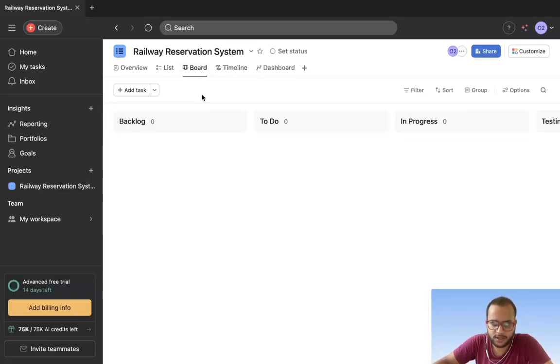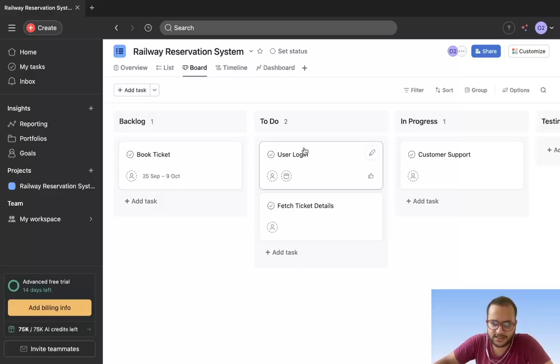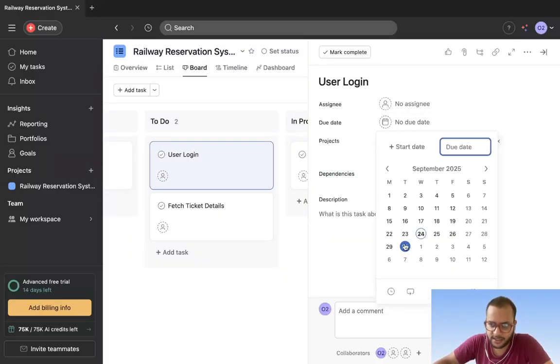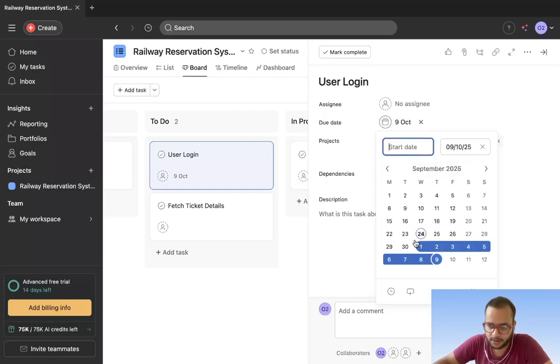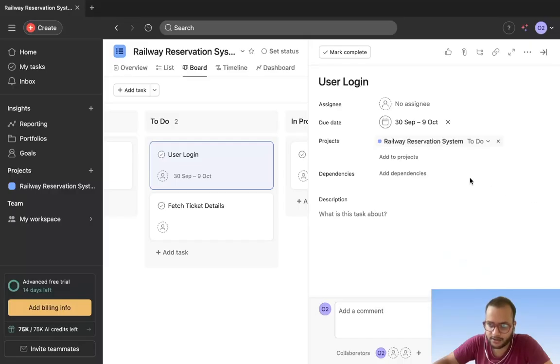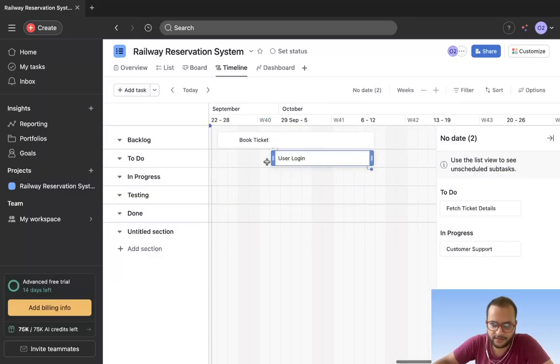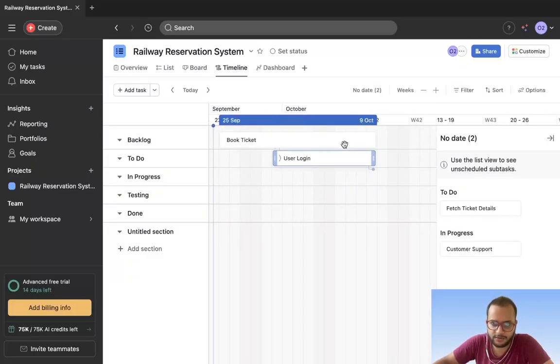Now we can do the same things. I'll set the deadline for user login as well, from 30th September to 9th October. The start date I can set as 30th and the end as 9th. Okay, and if we go to the timeline, we can see user login also appeared from 30th to 9th October.